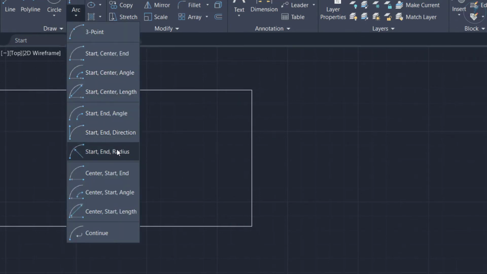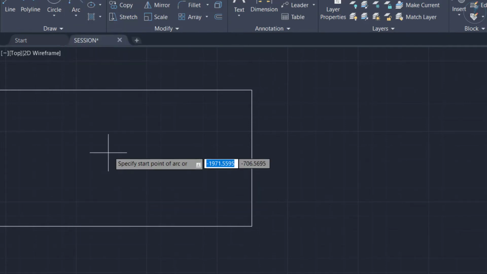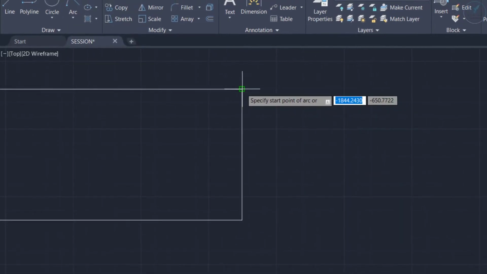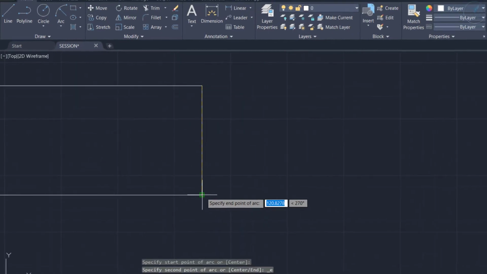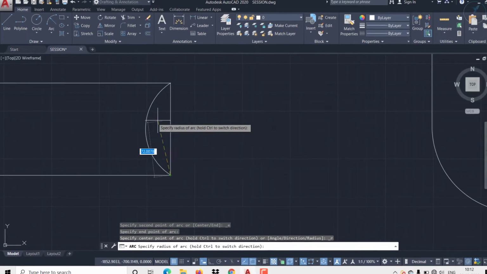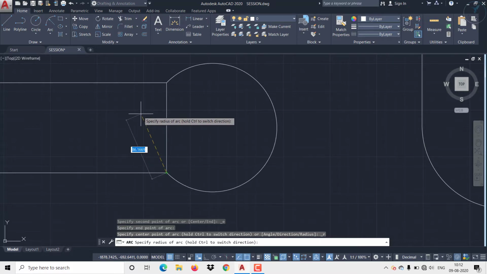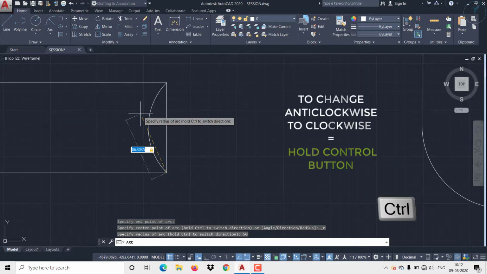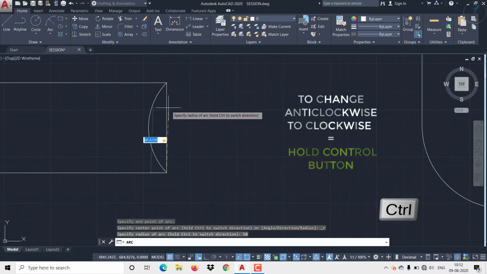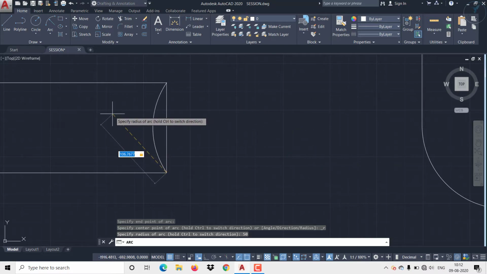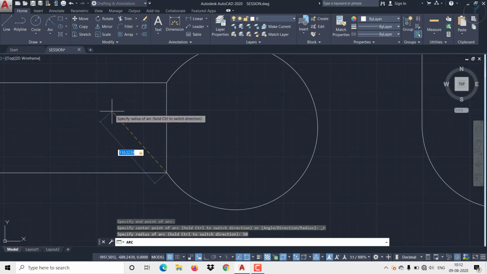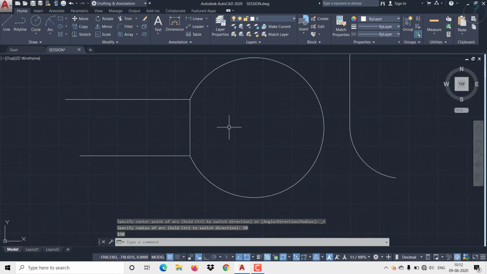So next one we are having start end radius. So consider your arc has to start from here and your arc will end over here, but you can have different radius. Suppose I need along this side, you can mention the radius over here. Consider I need 50 as my radius, 50, enter. So it is too small, so it is not created, so I'm just giving 150. So now the arc is created.